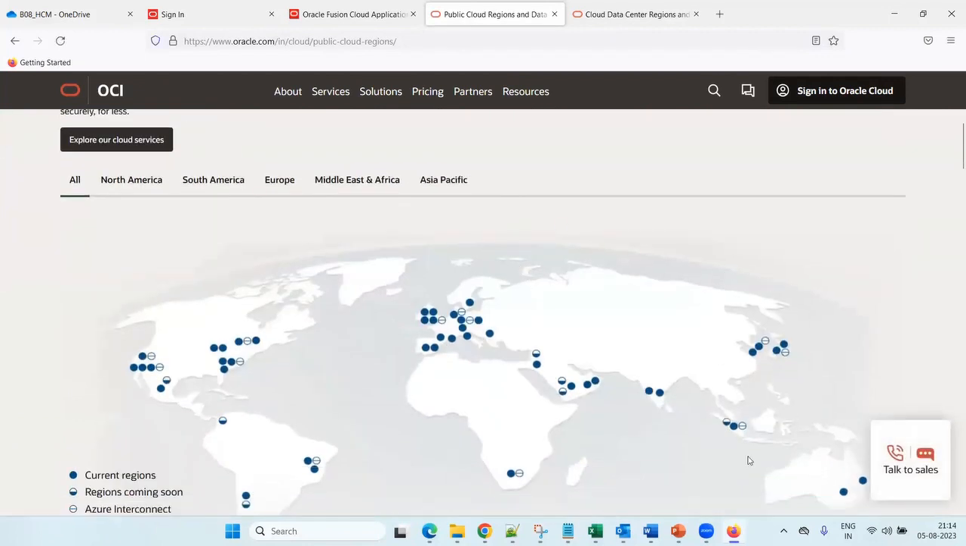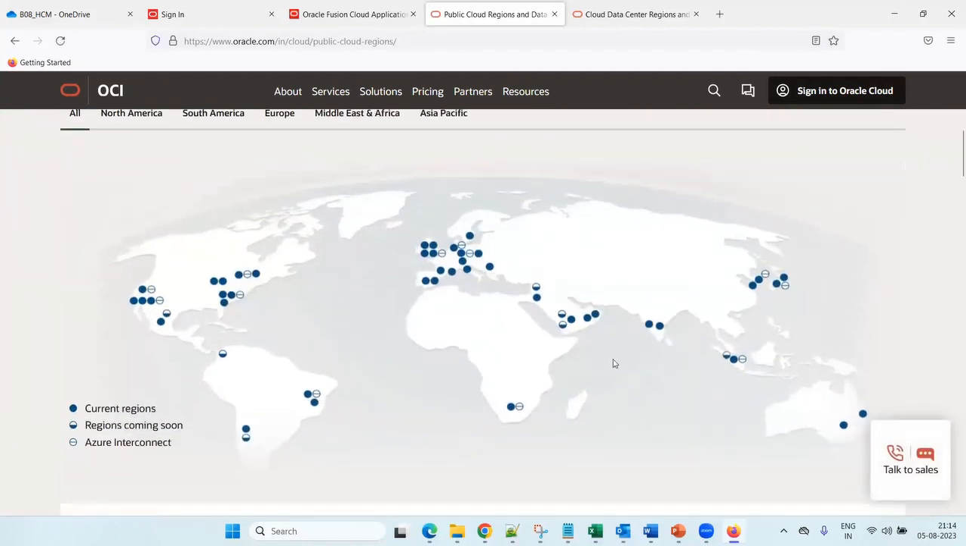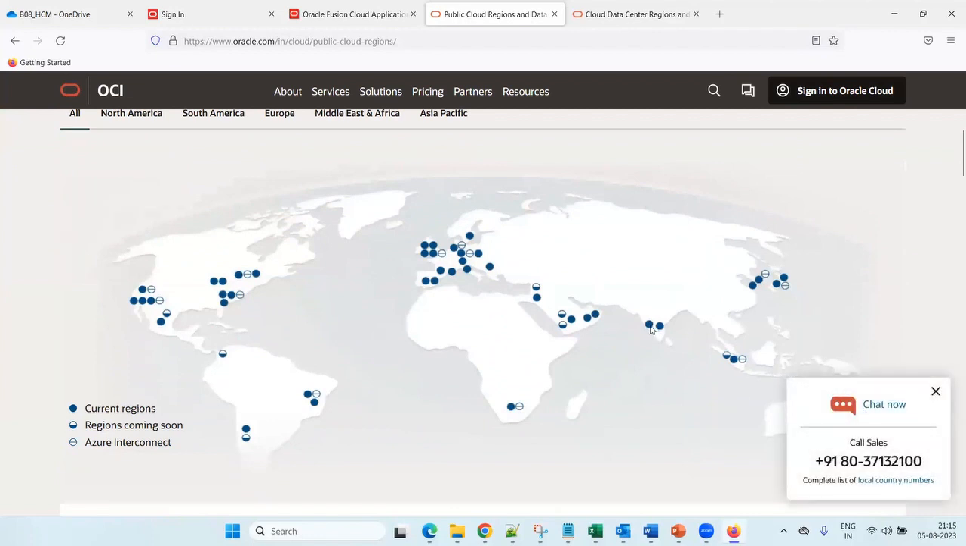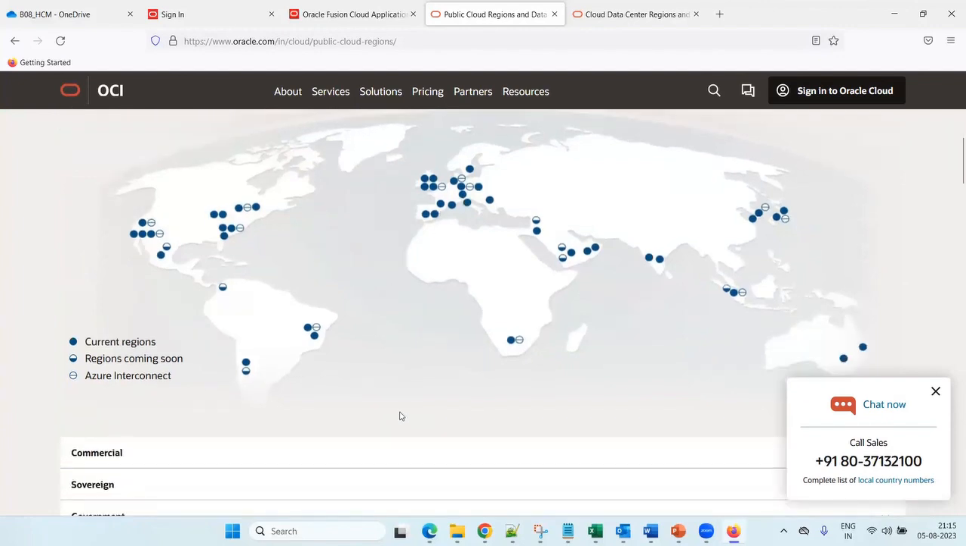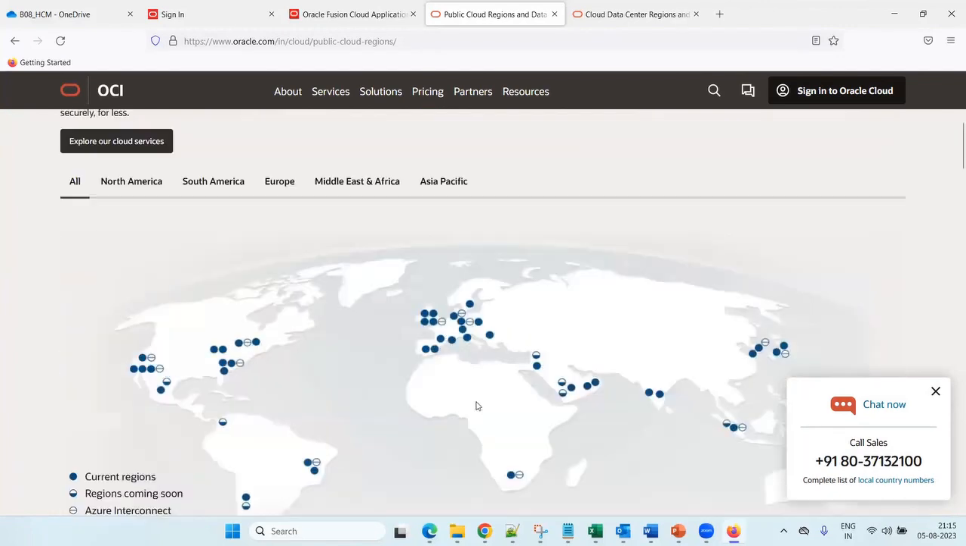So these are the data centers available all over the globe. Here in India we have only two data centers, which means all the customers in India will have their data in two data centers. Likewise, you can check the different regions coming soon. There are a few regions, I think this one is in Africa, and you can get all the details about the data centers.